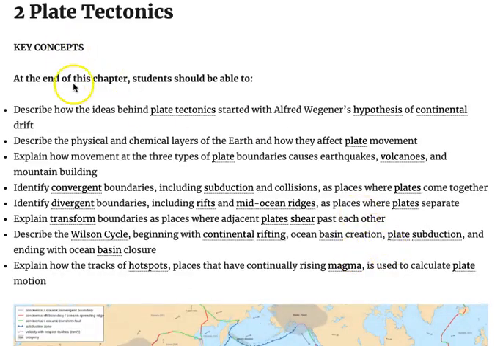Plate tectonics, key concepts. At the end of this chapter, students will be able to describe how the ideas behind plate tectonics started with Alfred Wegener's hypothesis of continental drift. Describe the physical and chemical layers of Earth and how they affect plate movement. Explain how movement at the three types of plate boundaries causes earthquakes, volcanoes, and mountain building.